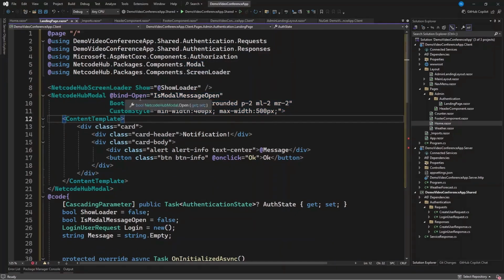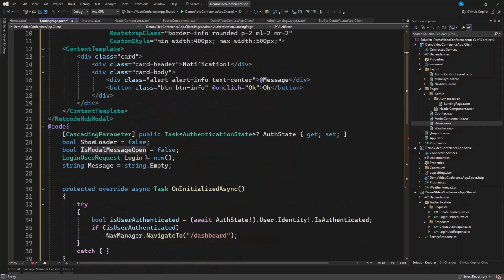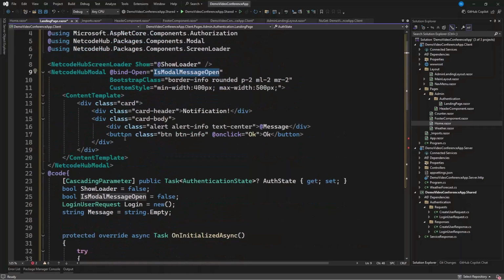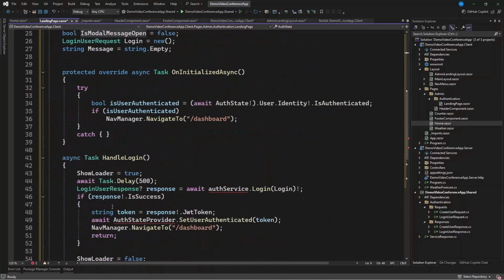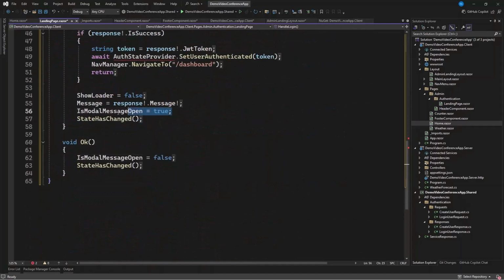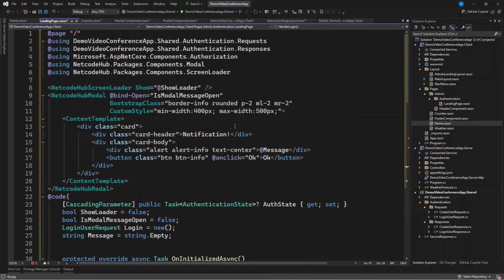Now with this, we have this bind open that we need to provide. You need a boolean, which is modal message open. So we have it over here. The default is set to false. When the page loads, this is going to be hidden. As soon as you set this to true, that is where it's going to be shown. So check this, then enforce the state, and this is going to work.